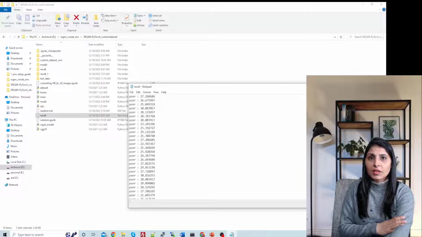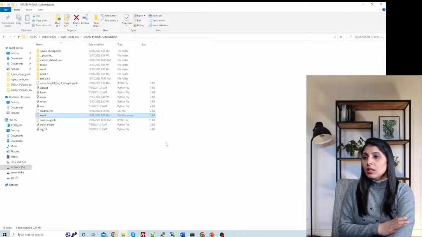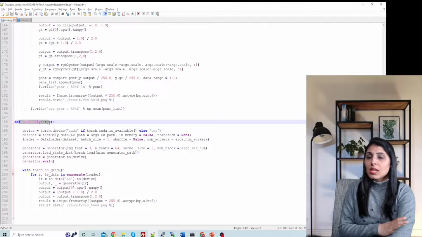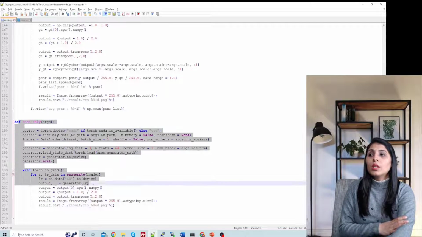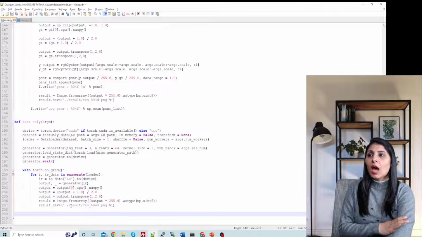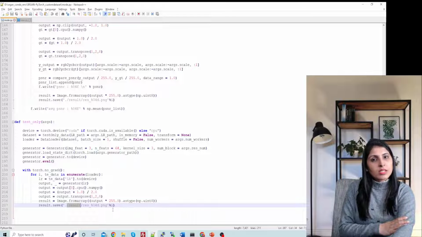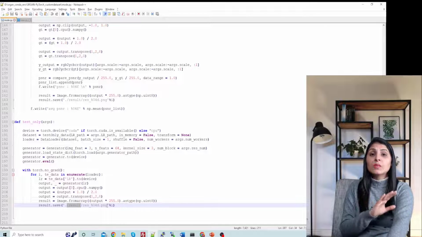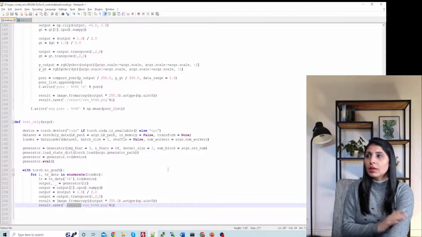You'll get PSNR values. All right, and the third mode is the test only mode. This test only mode will only perform the test on the unseen images, and results will be stored in a result folder only. Okay, so these are the three modes. Don't worry guys, I'm just giving you an overview. We'll see the practical implementation in a bit.